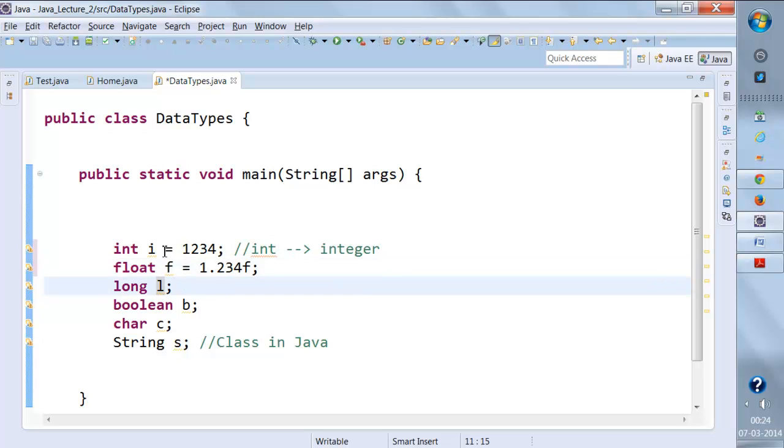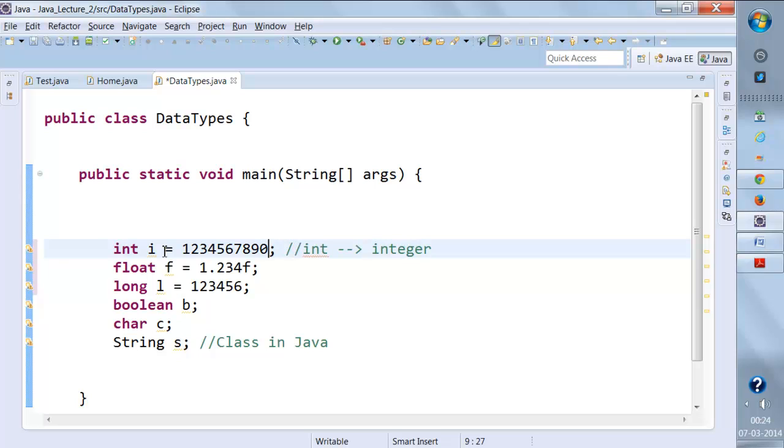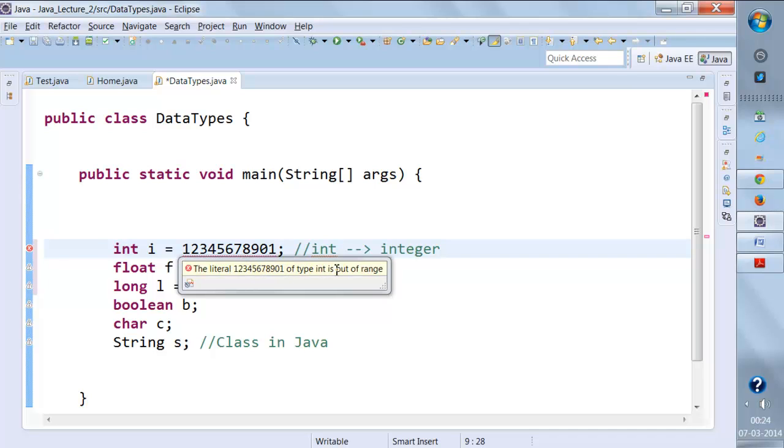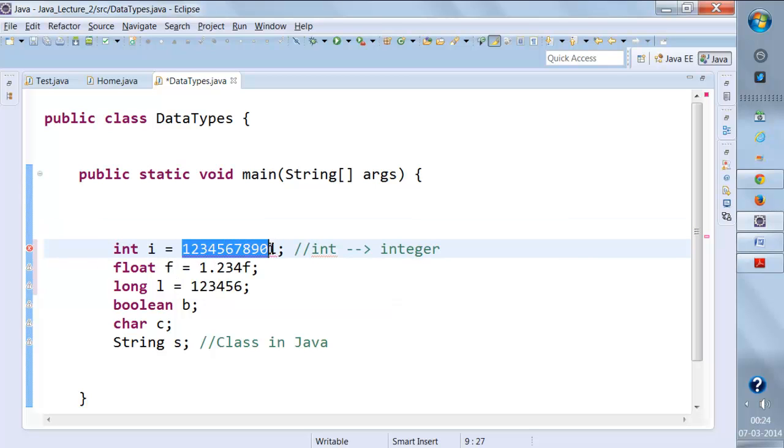And then if we talk about long, it also stores integer values, something like this, 1 2 3 4 5 6. But with integer, if I write 1 2 3 4 5 6 7 8 9 0, up to 10 digits it is storing. If I just write one more over here, you can see it will gonna throw an error, right? So it is saying that this int is out of range, right? Because int stores values up till here only, right?